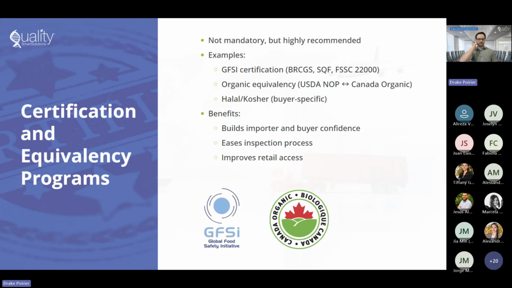So certification and equivalency programs. We're going to go a little more in depth into these certifications here to help exemplify why they can help you. Certifications help signal that your facility and processes meet international expectations. Canadian retailers and food service companies often require GFSI recognized food safety certifications from their suppliers. So we've already mentioned the BRCGS, SQF, and FSSC 22000, which are globally recognized food safety management system certification schemes.